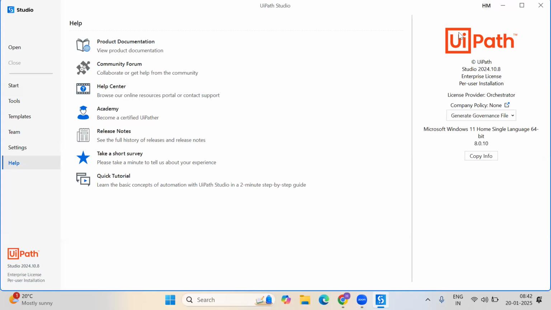Towards the right side, you can see all the information, like what the version is, and what the installation type is, whether it is a user installation or service mode installation. Then you can see the product license provider is from Orchestrator, and below that you can see company policy. It is set to none. That means none of the policy has been applied on this particular Studio, right? So this is how you can check.